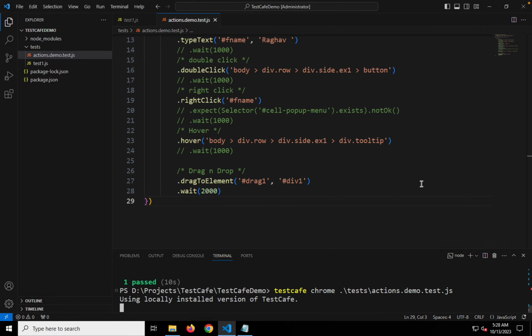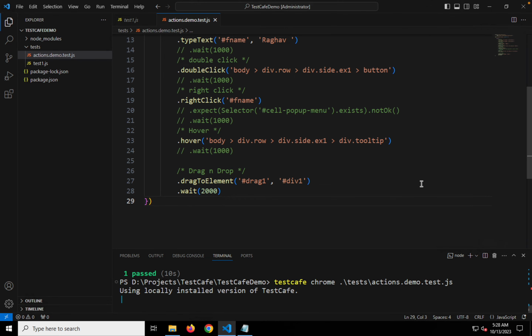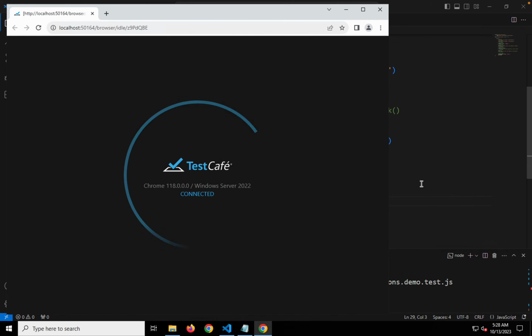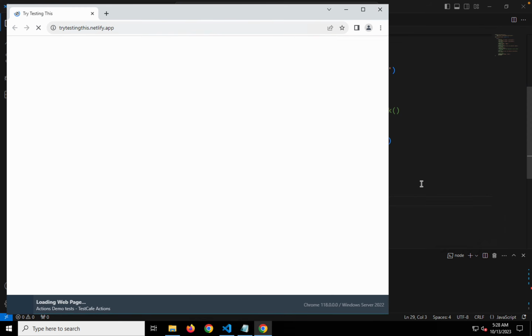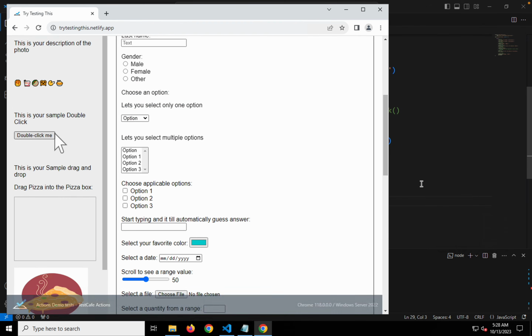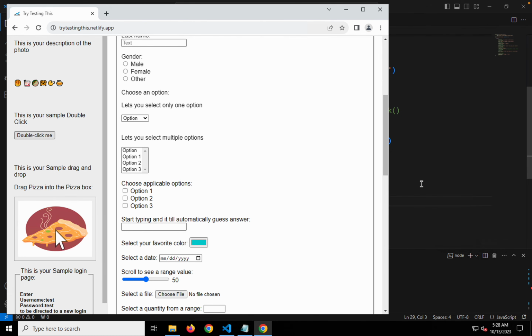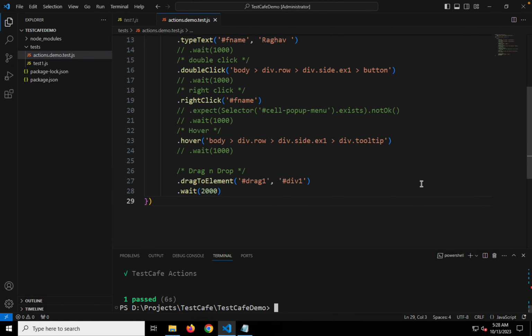Okay, so I will save and now run the test. So it is connecting to TestCafe, and yes, you can see it has dragged and dropped the pizza to the pizza box. So you can see how easy and straightforward it was with TestCafe.